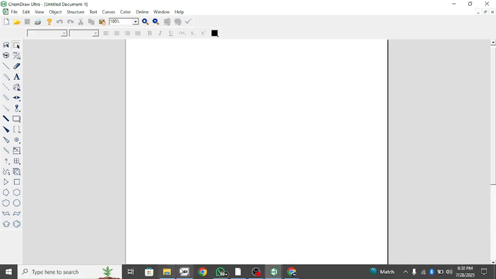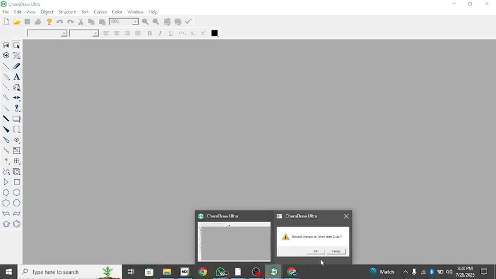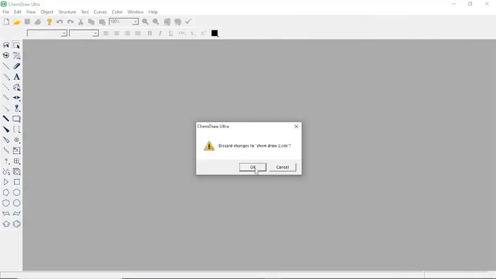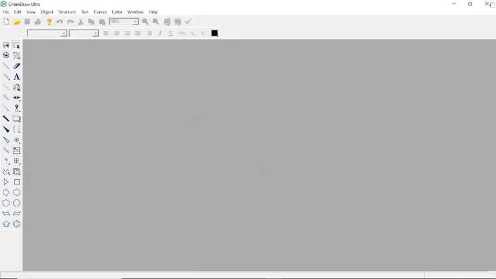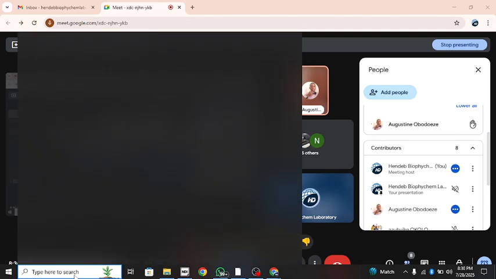Let me reboot my ChemDraw since it's not responding to my command. Just give me a little time. I'm coming. That was exactly what mine was doing the other day, I was telling you about. Though it's the first time I'm actually experiencing this.